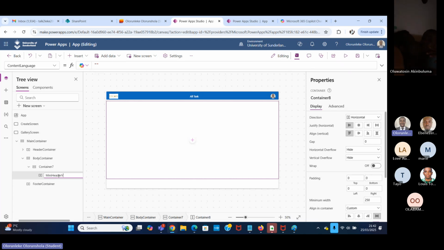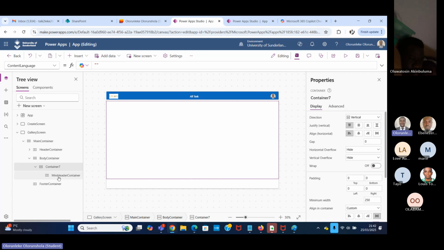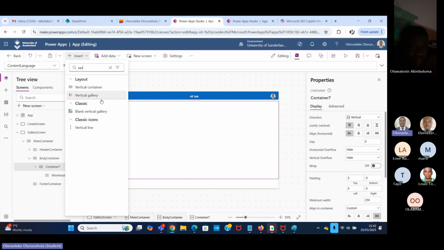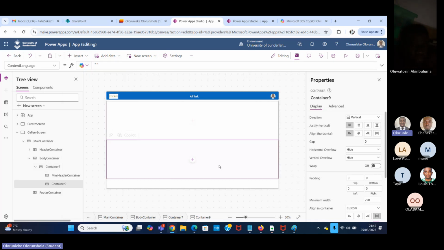And the way you rename, you can see with the way we are renaming, it's way better because you begin to know what you want to use each of that container for. I want to use this as main, and I will come back to this one. I will insert, is it vertical again now? I need the vertical one. Yeah, vertical.